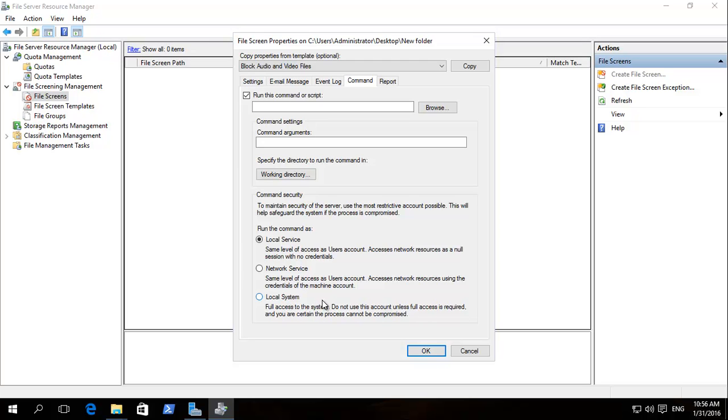Just one little thing to be aware of. If you have anything running, commands, scripts, etc., if you run it as the local system, it can be quite dangerous, because that's like giving full permission to that script to be run. So for example, if someone went in and modified that script, and then it was run with the highest privileges, it could be a security issue. So just be careful with that.